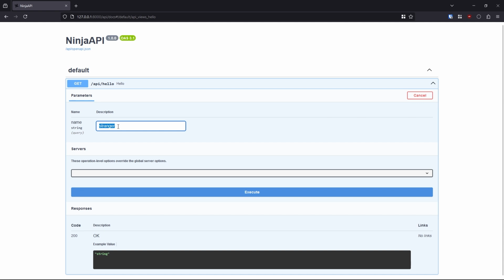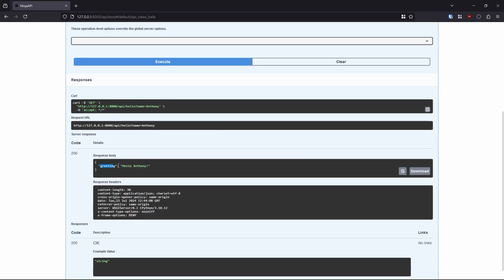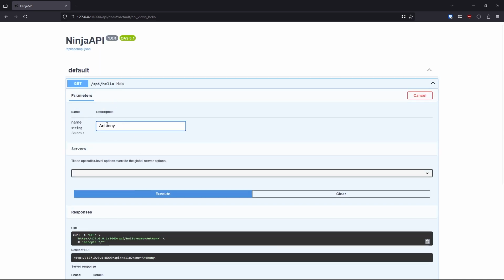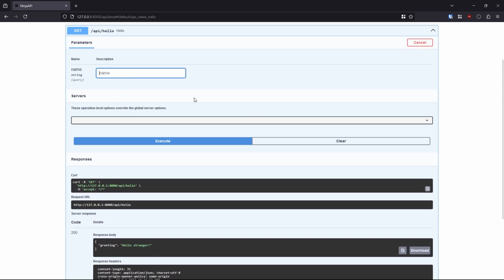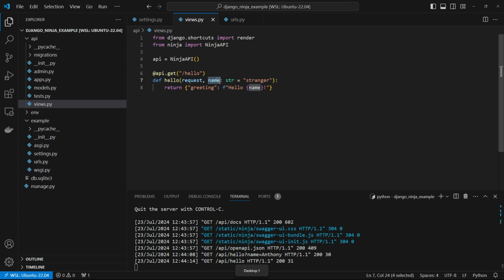So it's stranger by default, but if I put Anthony in here and execute, we see the greeting is now hello Anthony. Whereas if I don't pass anything, we see the greeting is hello stranger. So it's defaulting to stranger because I didn't pass anything. And as we see here, all we needed to do to support this was add name just like that.